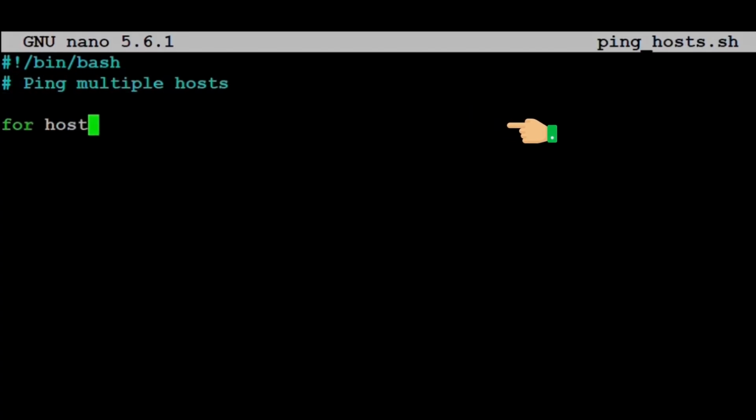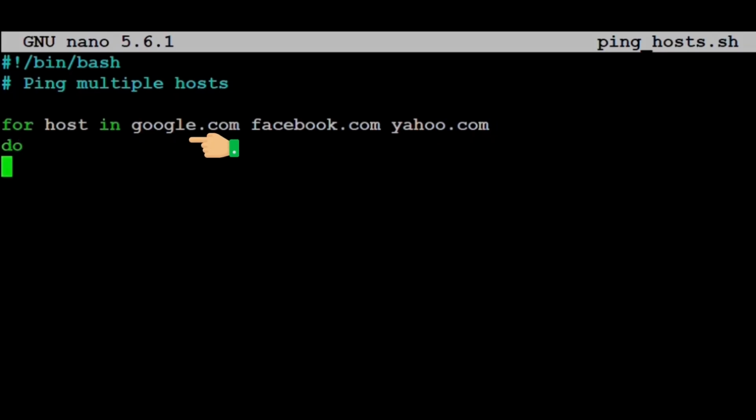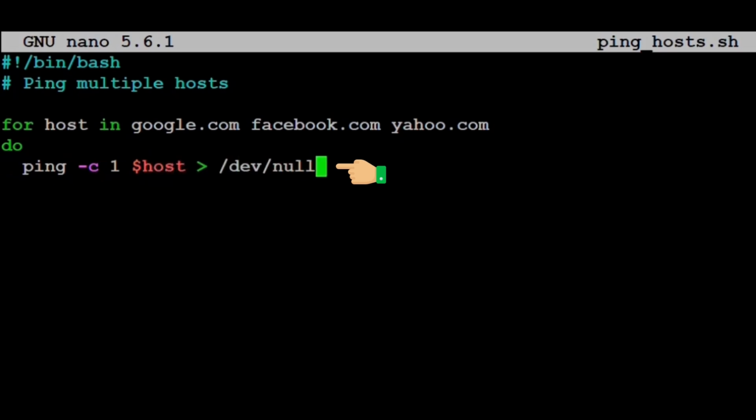We write for host in google.com facebook.com yahoo.com. This means we will check the connectivity to these three websites. Then we write do to begin the loop. Inside the loop, we write ping -c1 $host > /dev/null. This command sends one ping to each host and redirects the output to null so that it doesn't clutter the screen.